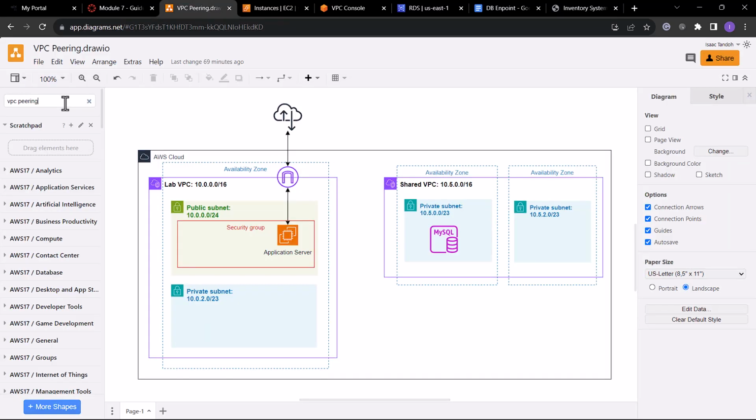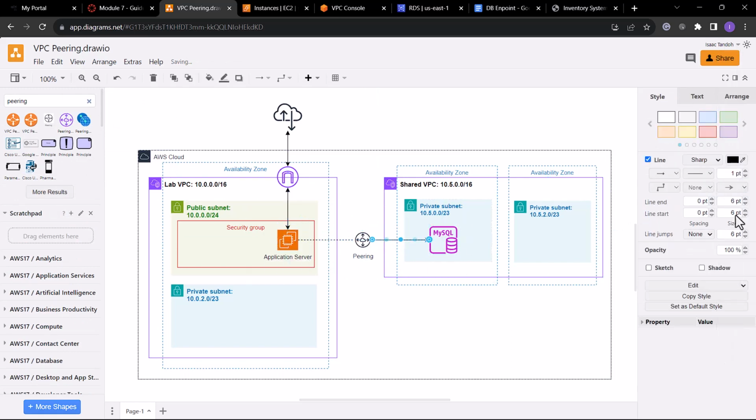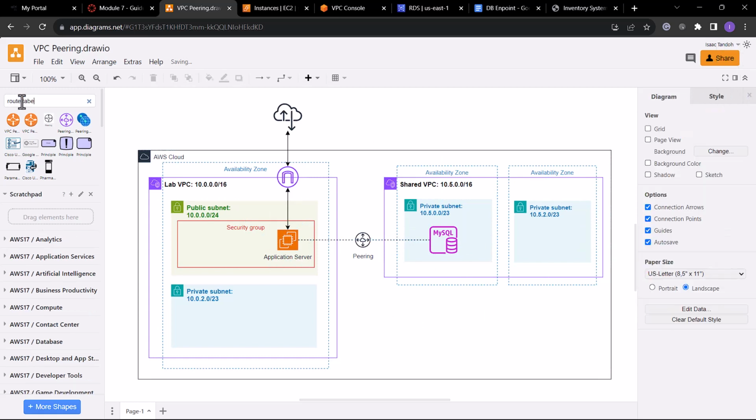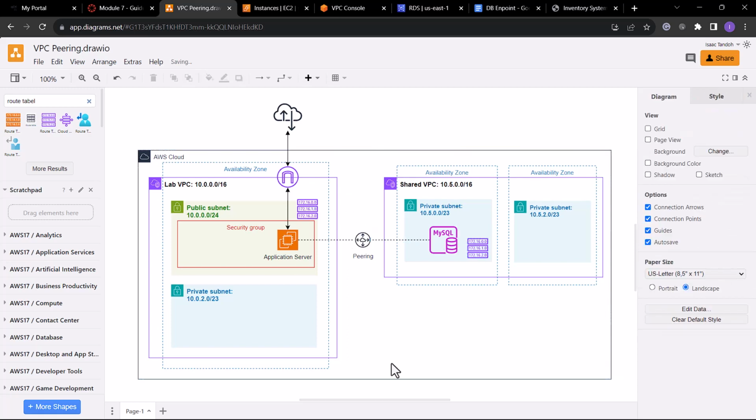So if we go back to our architecture drawing, we should have a peering connection between both the lab VPC and the shared VPC, connecting the application server to the database instance, as well as some route table configurations done to route the traffic coming from each of the instances to the peering connection. Awesome. So this is our final design, and since all the resources were provisioned for us, all we needed to do was to establish the peering connection between the lab VPC and the shared VPC, and also configure the route tables to route traffic to the peering connection.